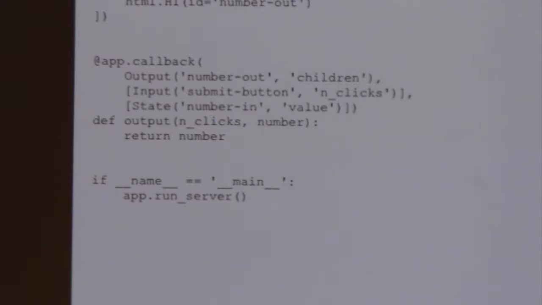Can you run it? You'll see it. It's really simple. But the idea of having to use n_clicks makes it somewhat of a hack.